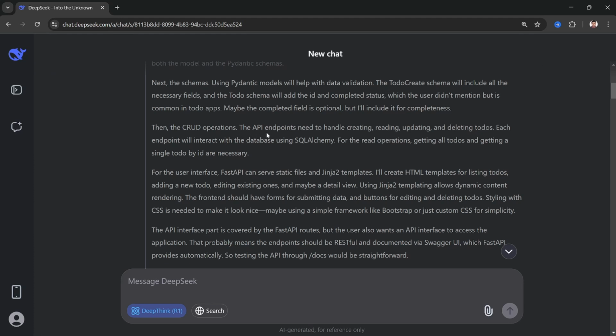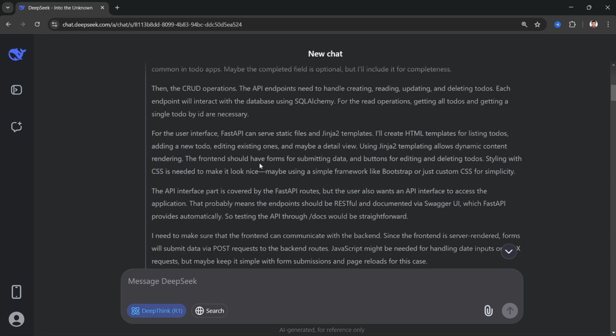Then the CRUD operations: the API endpoints need to handle create, read, update, and delete. Each endpoint will interact with the database using SQLAlchemy. For the read operations, getting all to-dos and getting a single to-do by ID are necessary. This is usual. This is what we do. First, you get the list, otherwise, get by ID. That's a typical developer mindset. That's the core requirement.